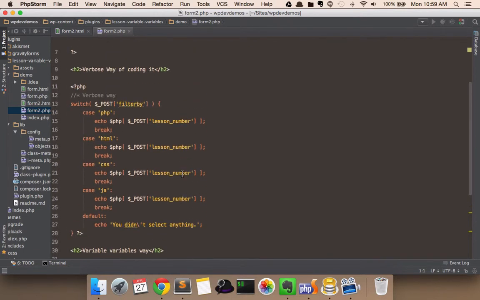To do it without using variables, you can see it's kind of verbose. I would have a switch. There's other ways to do it. You can do it with an if, else if, and so on down the pike, but let's just do it this way. I have a switch. What is in that post filter by could be PHP, HTML, CSS, or JS, and then I also have a default in there in case you didn't pick anything. And then using the lesson number as a key within that particular array.